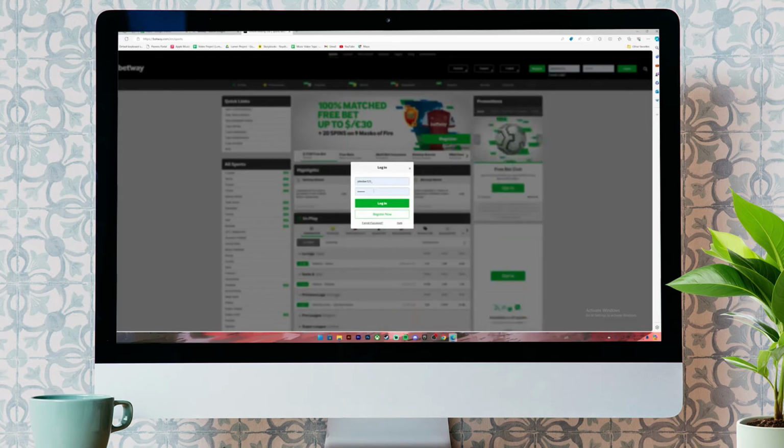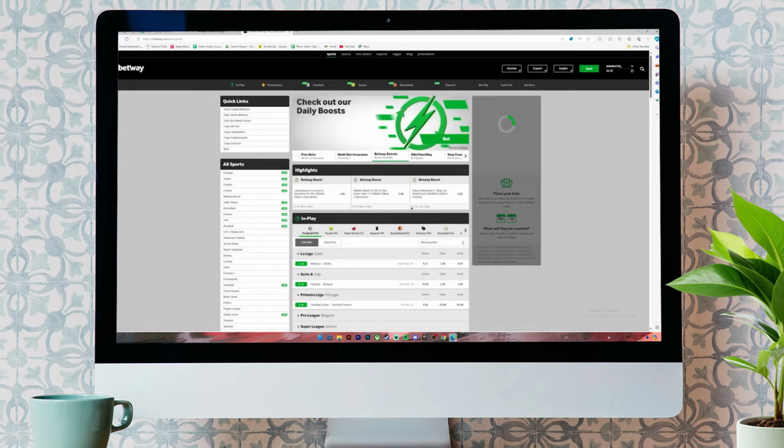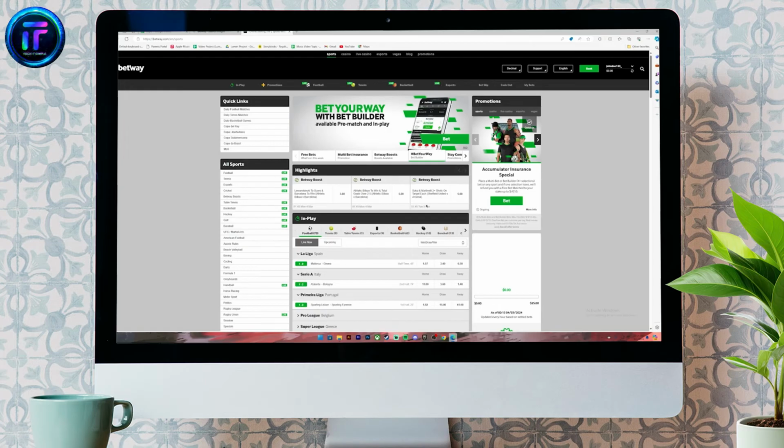Then, it will ask you to enter your login credentials in these boxes. So, enter it, then click on this Login button. In case you have forgotten your password, click on this link where it says Forgot Password to reset it. Once you have filled up your information, click on this Login button. Then, you'll be logged into your account.